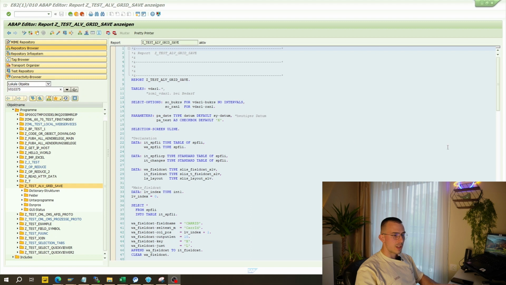As you can see, we are already logged in the system and I've already opened the report for the ALV grid, which I've created for this YouTube channel. There is a video how we have done this previously in the channel, and basically this is an ALV grid with save function, so we are able to make changes in the table directly on the database from the execution of this report. However, this is not what we need now.